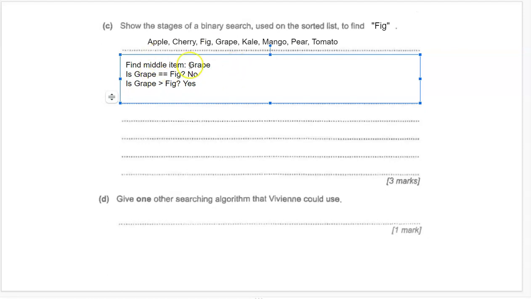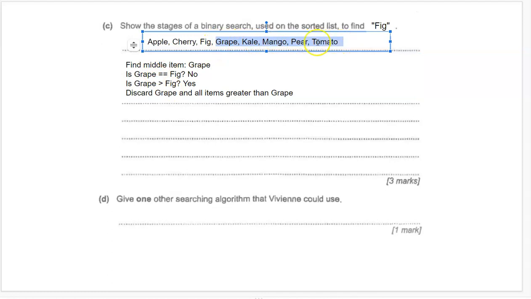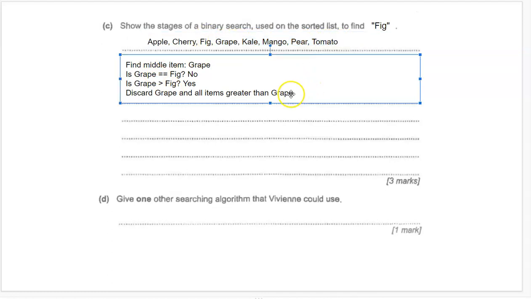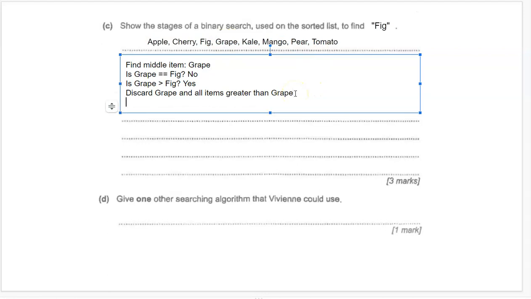So we're doing the search. It's on an ordered list, which basically now means that, because grape is larger than fig, we can discard grape because we know grape is not what we're looking for, and we can discard all items greater than grape, because all items greater than grape are going to be greater than fig because it's in alphabetical order. So if grape is greater than what we're looking for, then everything greater than grape is also greater than what we're looking for. So we discard everything and we create a new list.